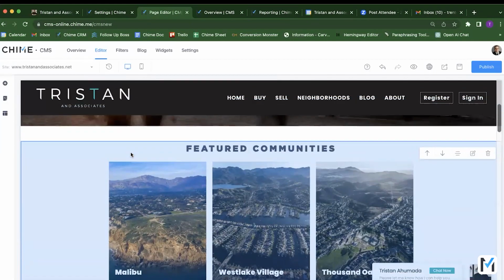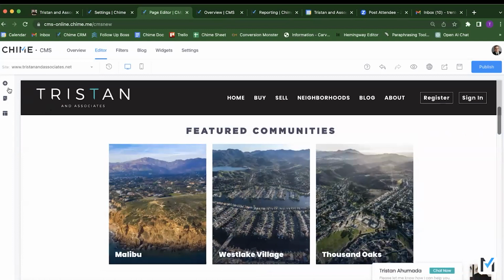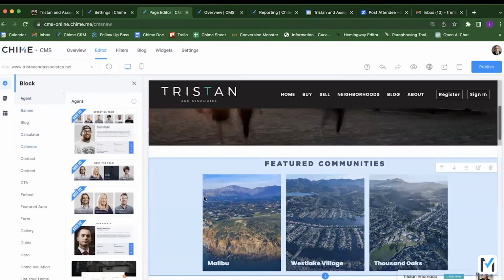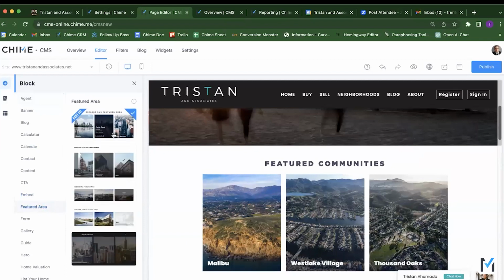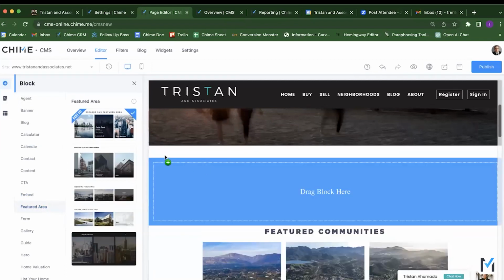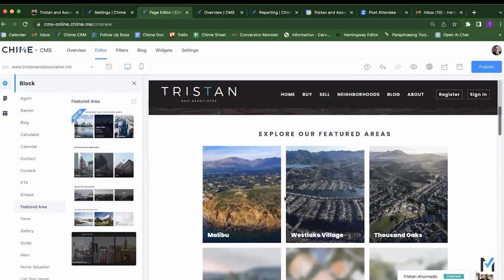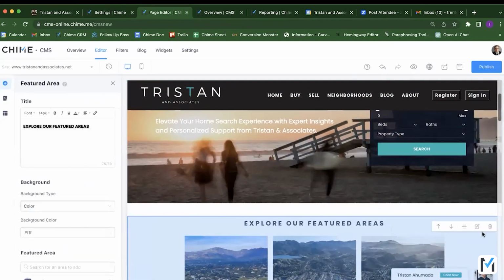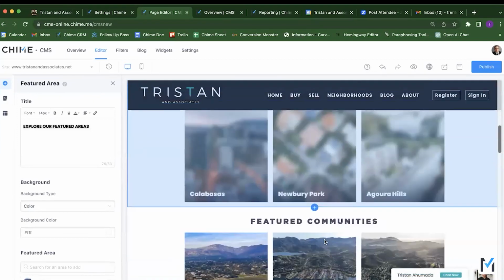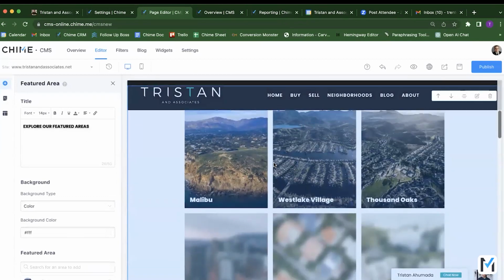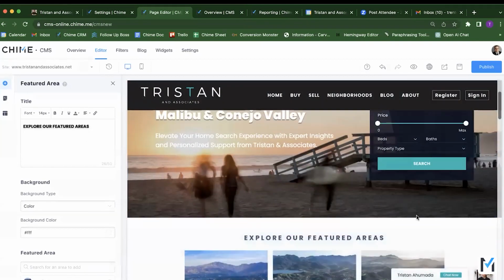And if you're wondering, well, how do I even add this to the page? That's where this block section comes into play. So if this is a featured community, I have this featured area here, and this is where you literally just drag and drop in here. And now we have two featured areas. And so you can either hit this edit button, or if you double click each of these areas, this section will pop up. So since we don't want this one here, we're going to delete this.